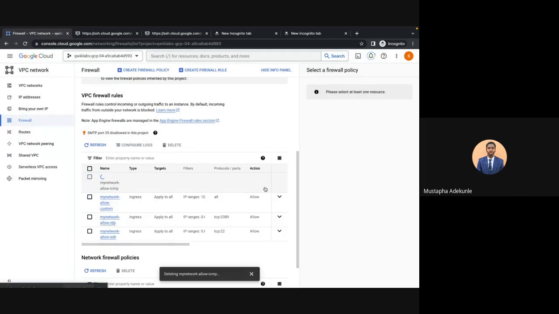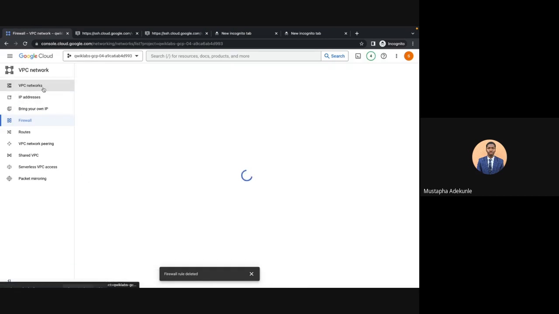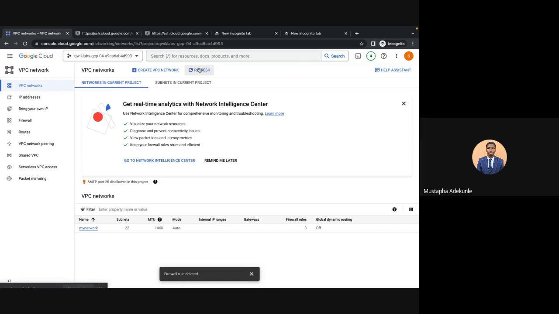When it's deleted, then we'll try to SSH once again. Okay, it's deleted. You can go back to this one. You can just refresh it so that it's up to date. So the firewall rules have reduced to 3. It was 4 before. It has reduced to 3.